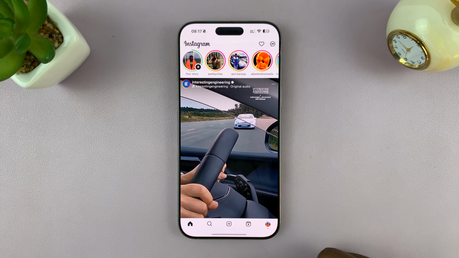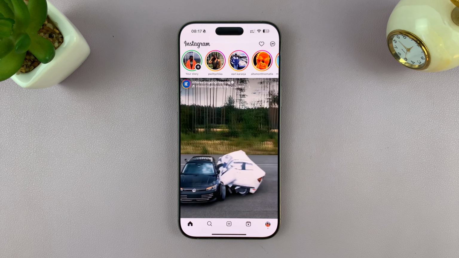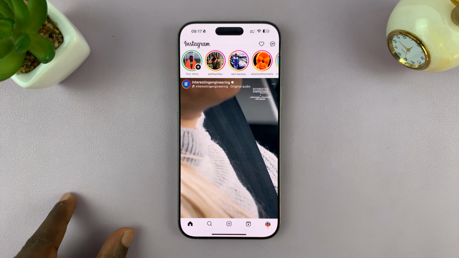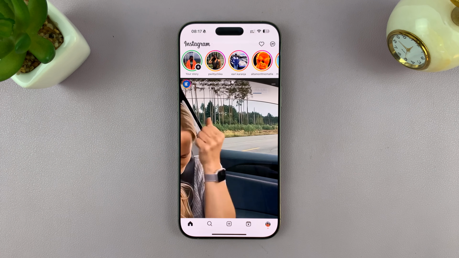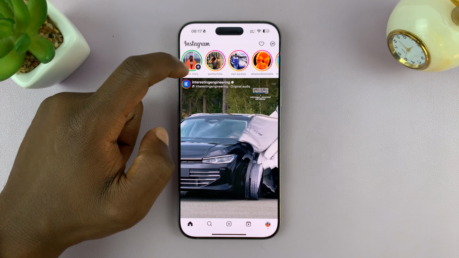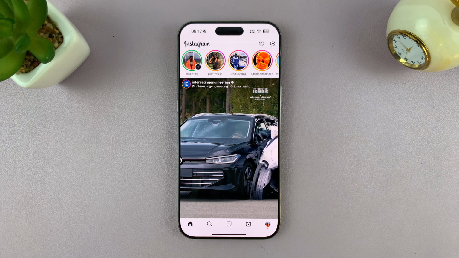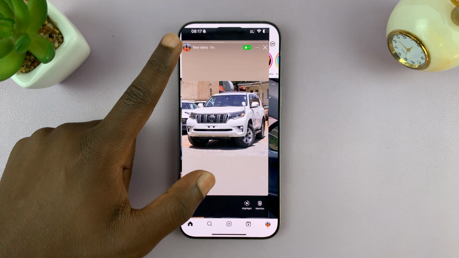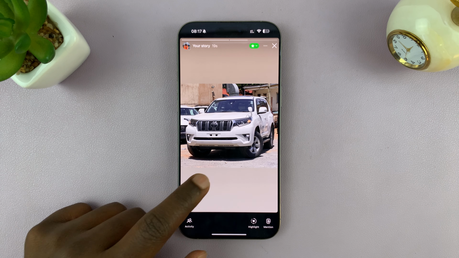But here we have the close friends option. If you tap on that, it only shares that Instagram story with your close friends. Remember the ones in the list we just selected? Those are the only people who are going to see that Instagram story. Now, all Instagram stories shared to close friends will have a green circle around them. So that is basically how to share an Instagram story with only specific people.